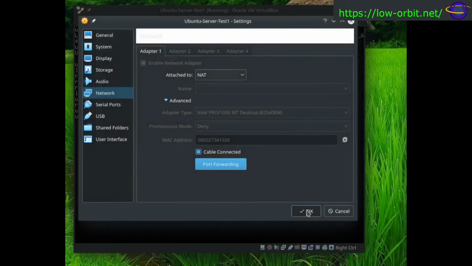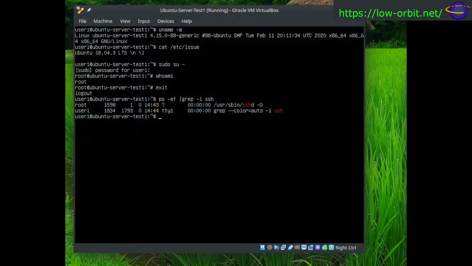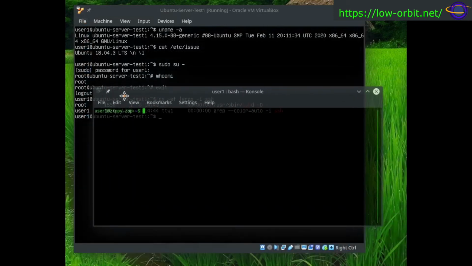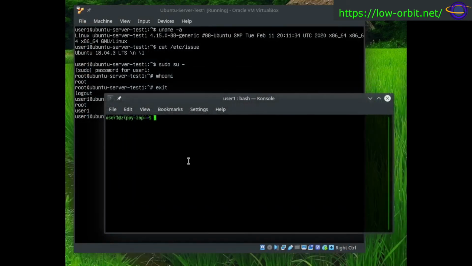It's a virtual network that VirtualBox set up, so I can't directly connect to that network from my desktop, so I have to create a forwarding rule. So you'll see I created that rule, just forwarded an alternate port to port 22 because SSH is running on port 22, so I forwarded something else to port 22.